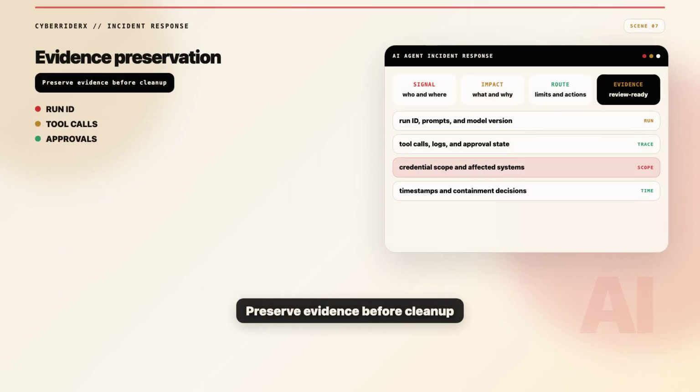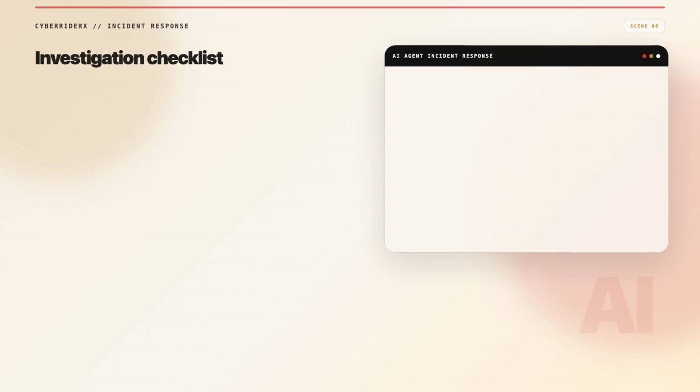Every escalation needs a containment authority: who can pause the agent, who can revoke a token, who can disable a tool, who can roll back a prompt or workflow, who can accept temporary risk. If those decisions are unclear during a control failure, the team will waste the most important minutes debating permissions.